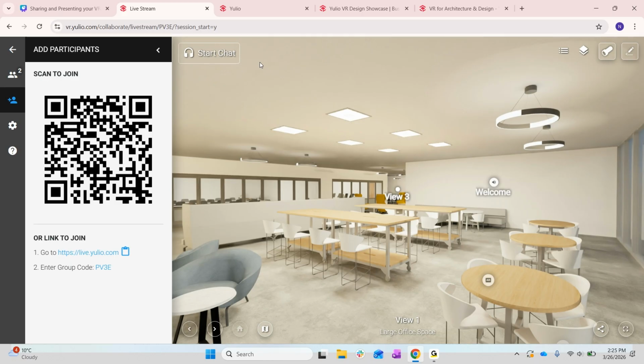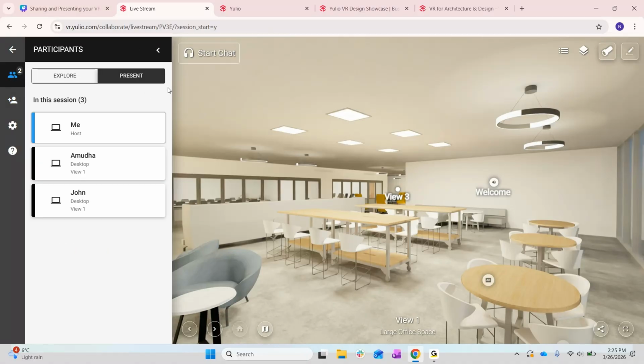Okay, now looking at my screen, as the host, there's two ways you can present your Collaborate session. I'm just going to go to this participants tab here. So we have present mode, which I'm in now, and explore mode. By default, your Collaborate sessions will always open in present mode.